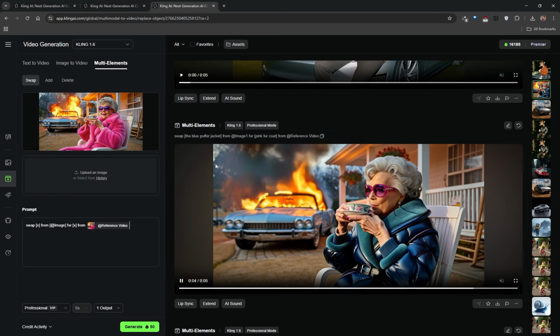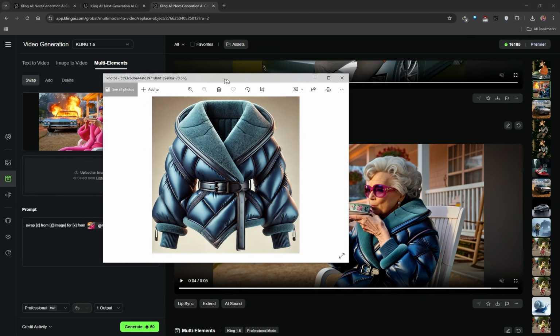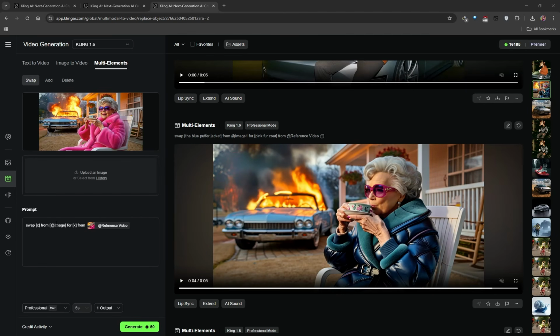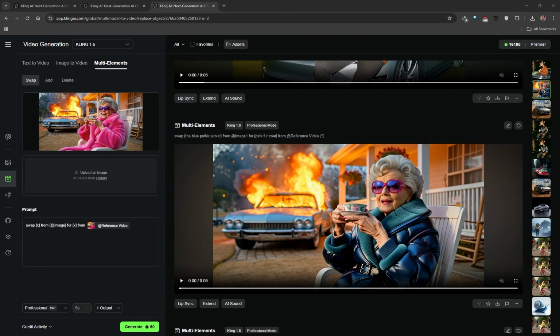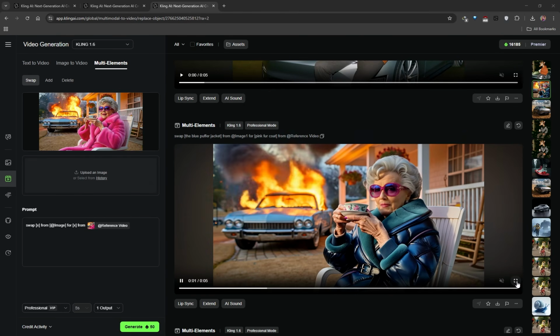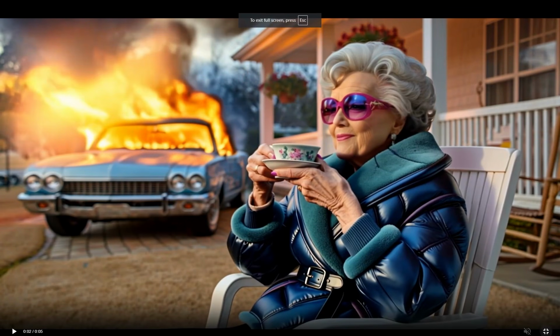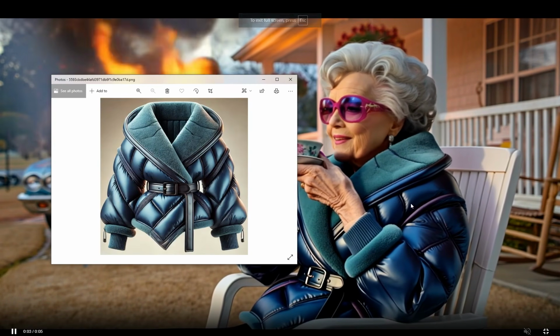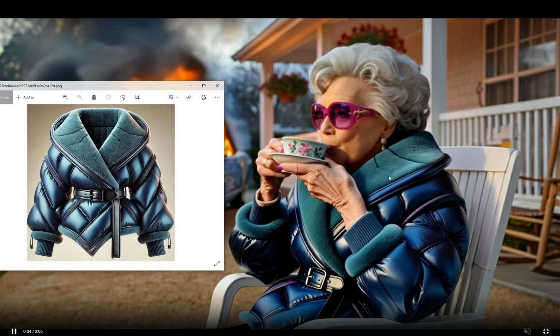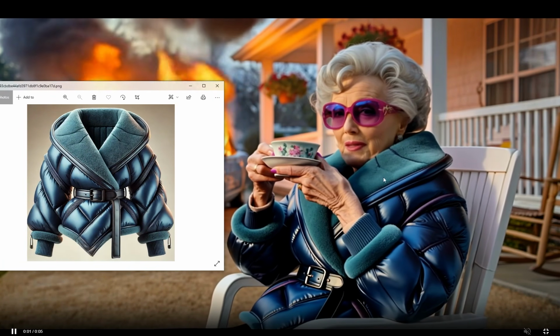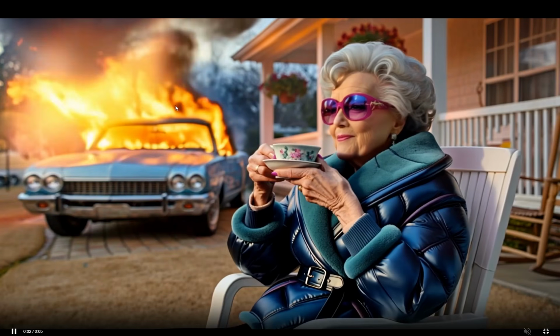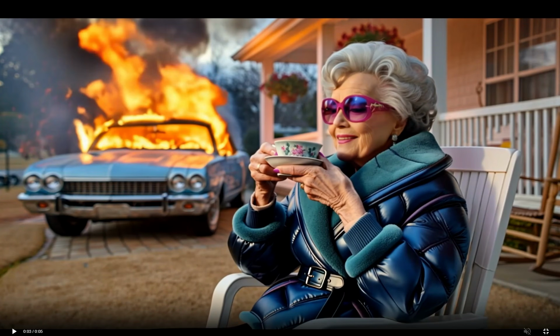So what I did was I uploaded an image of just a garment, just a jacket over here as my image, and then I typed in the prompt, swap the blue puffer jacket from image 1 for the pink fur coat from the reference image, and this was the result that it ended up giving me. It completely swapped out that pink fur coat for this jacket, and it did a really good job.